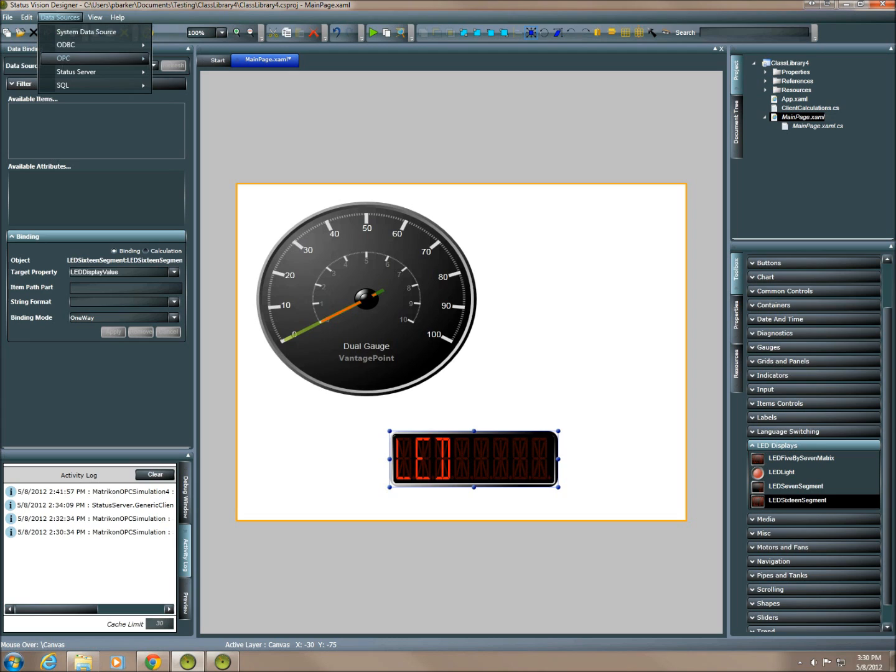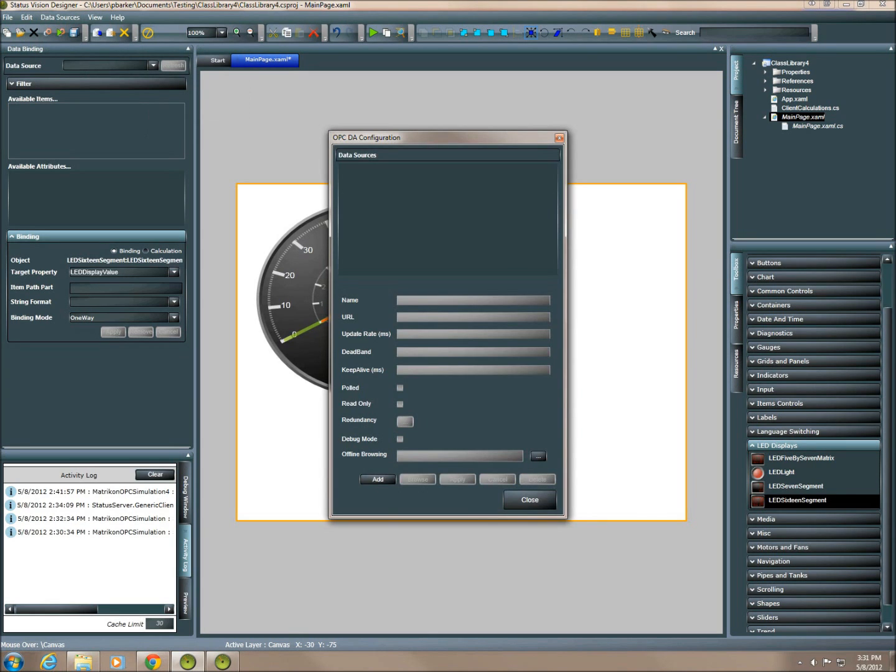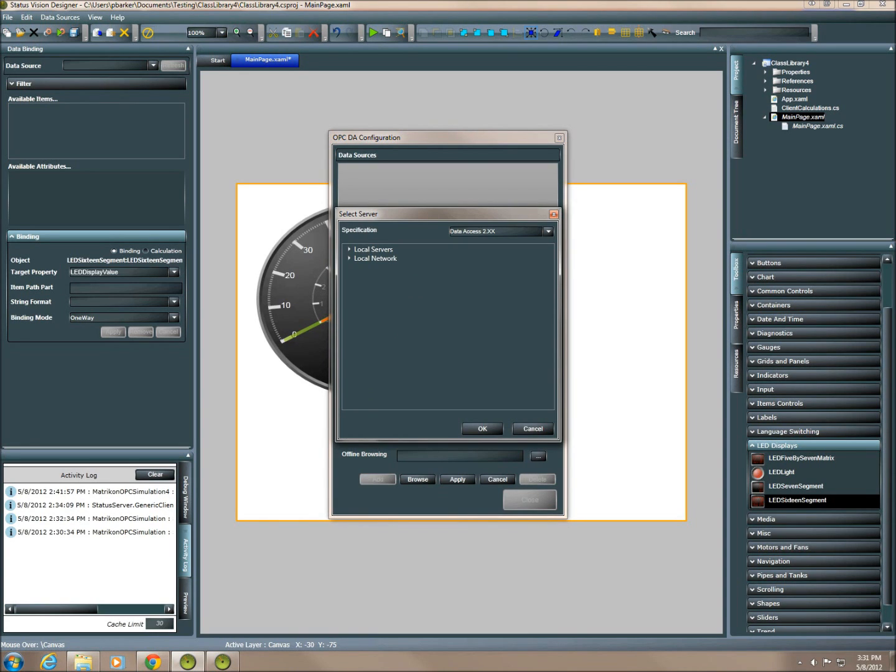So if I select OPC, now we support all types of OPC. In this example, I'm going to use the DA data source. Once you select DA, a new dialog will appear. Select Add. And when you select Add, you have two options. You can either bring from the local machine or across the network. I'm going to use a local server and select Matrikon and hit OK.